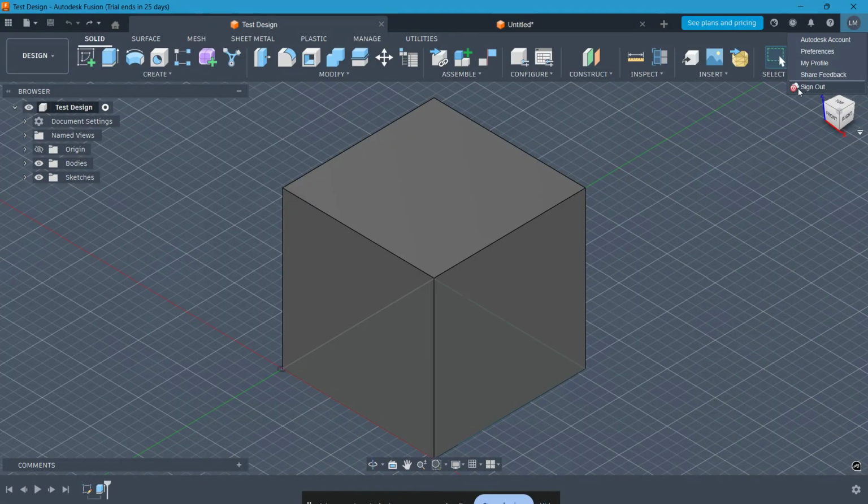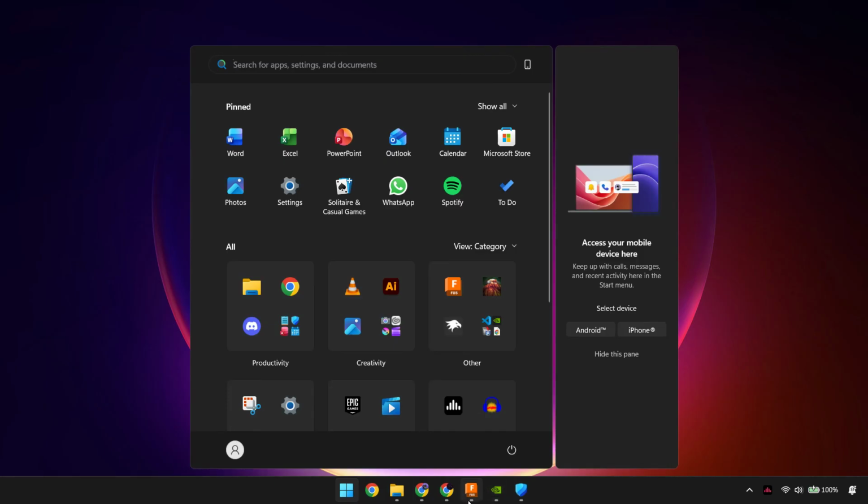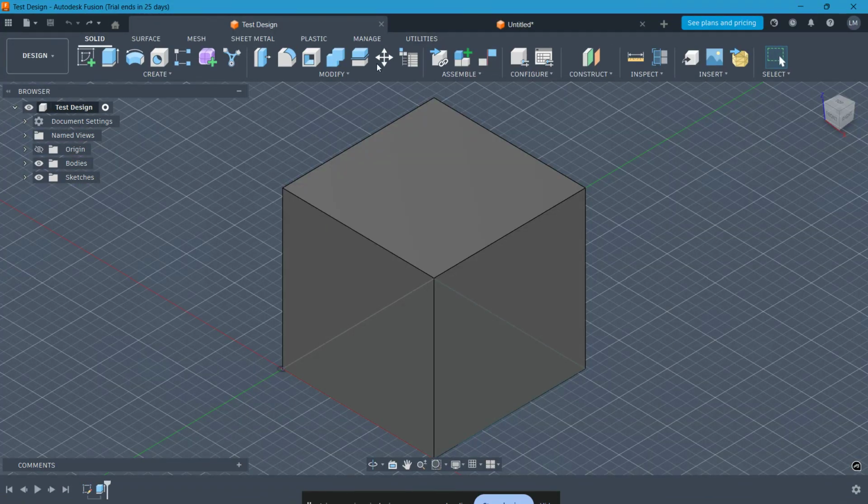Once you are signed out, close Fusion 360 completely. After that, open Fusion 360 again and sign back into your Autodesk account. This refreshes your authentication token and reconnects your account with Autodesk cloud services. In many cases, this alone fixes the error 403.